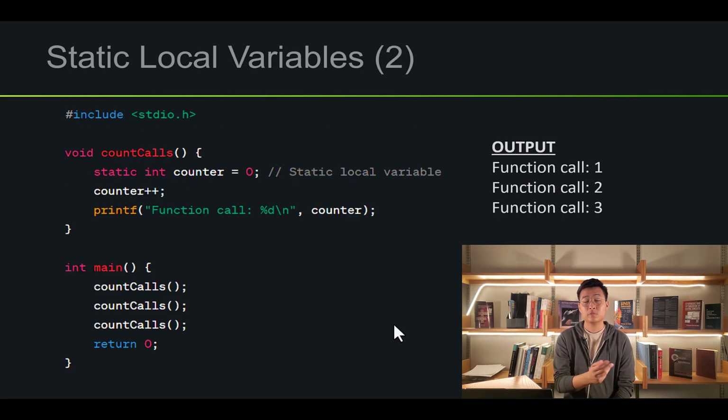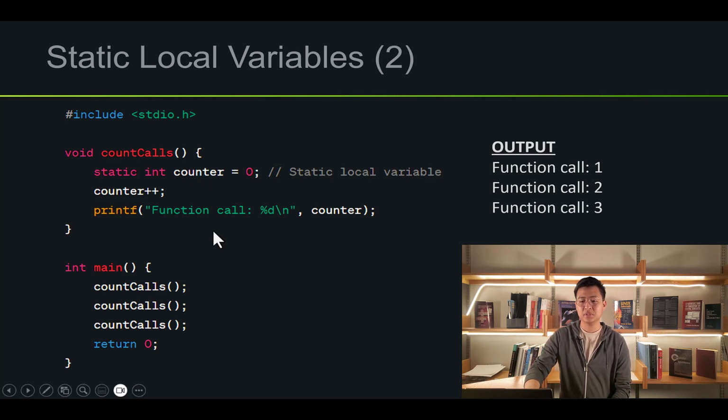Let me show you a really small example of how to use static. As you can see, I built a helper function called countCalls. What this does is initialize a static variable called counter, and we're setting it to 0. After it goes through the initialization, we then increment that variable. And after we increment it, we simply print it out. Now let's look at the whole program.